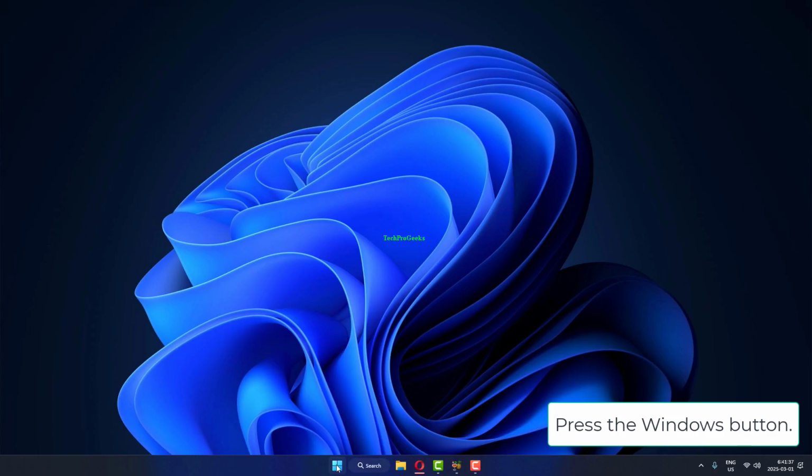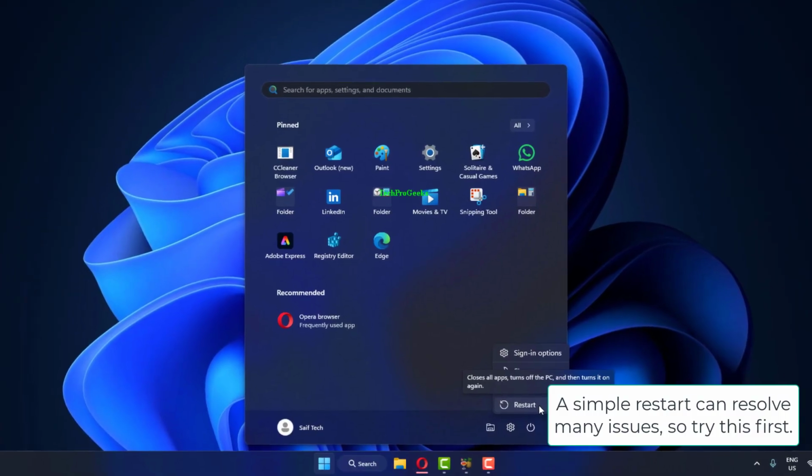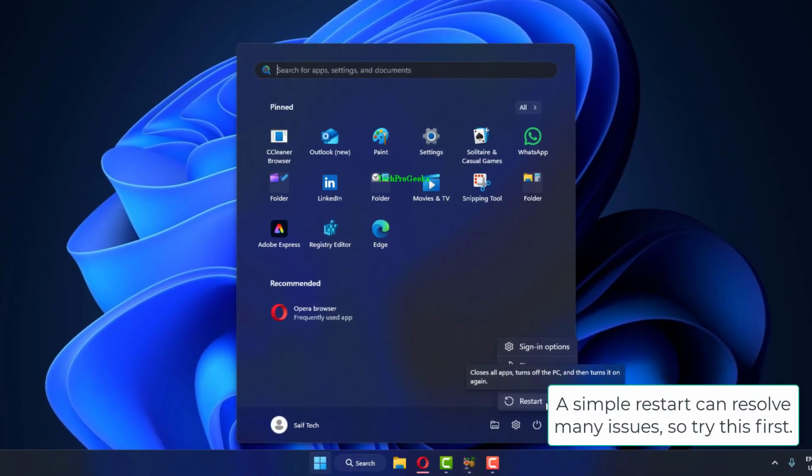Press the Windows button. Click on the power icon. Select Restart. A simple restart can resolve many issues, so try this first.